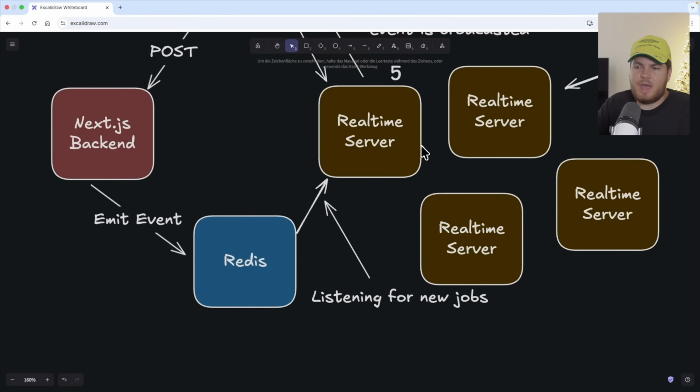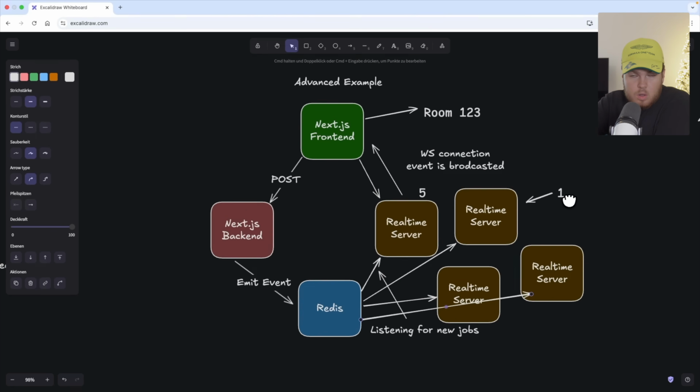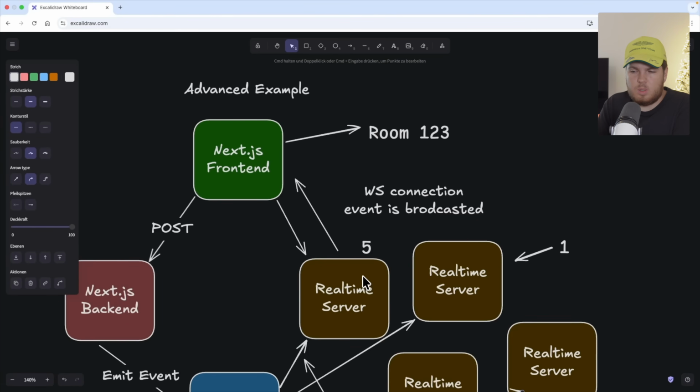So it won't only pass it to one server, but in this case to this server, and then also to this server. All of these servers will get this new job, and then we will see, okay, this one server has 1 connection and this server has 5 connections. This means this server will broadcast the event to all of the 5 clients, and this server will broadcast the event to 1 client, because there's only 1 connected client.